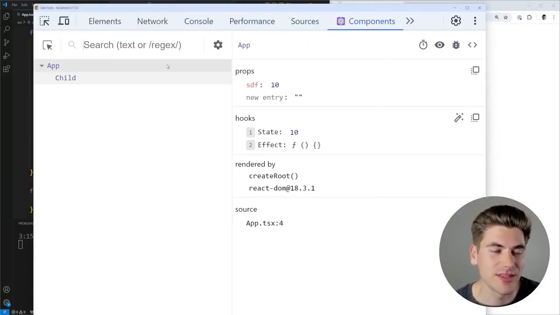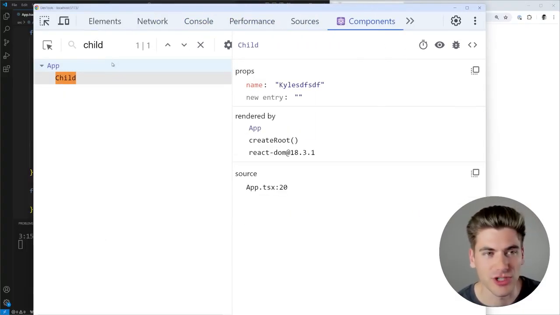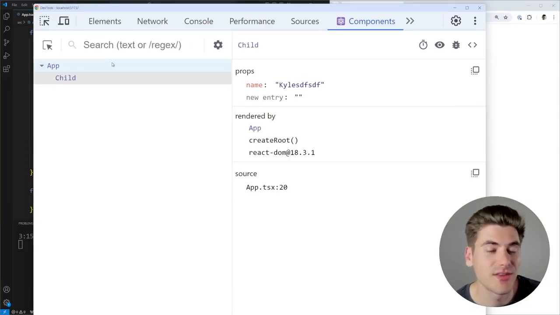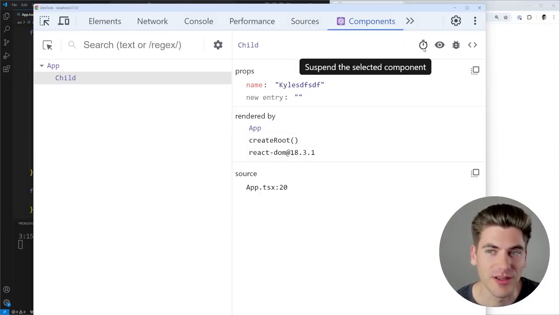Also, you have the ability at the top here to search. So I can search, for example, for child, and it allows me to find those components. This is really useful because most of the time, this page is absolutely loaded up with hundreds and hundreds or even thousands of components. So finding the right one is really important. Then we have the ability to do different things with our component. This first one is for dealing with suspense. I'll get to that in just a little bit. Right now, our code doesn't have any suspense inside of it.